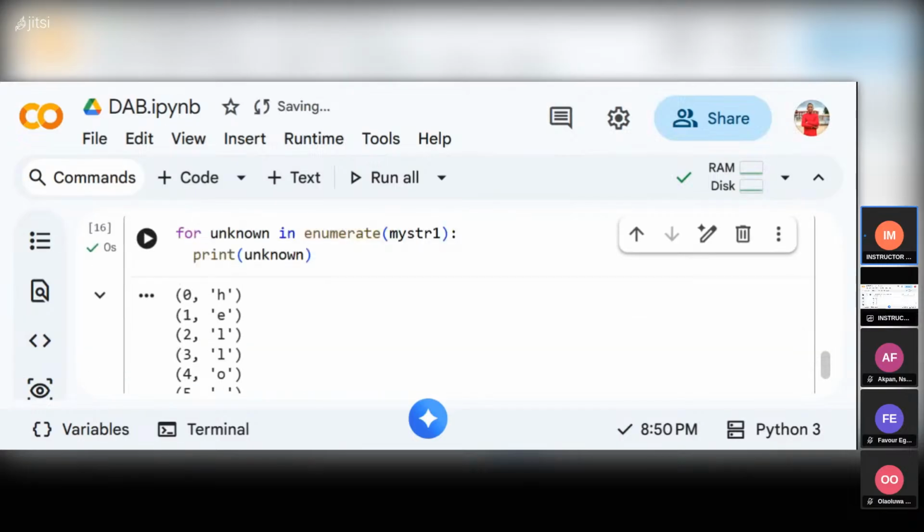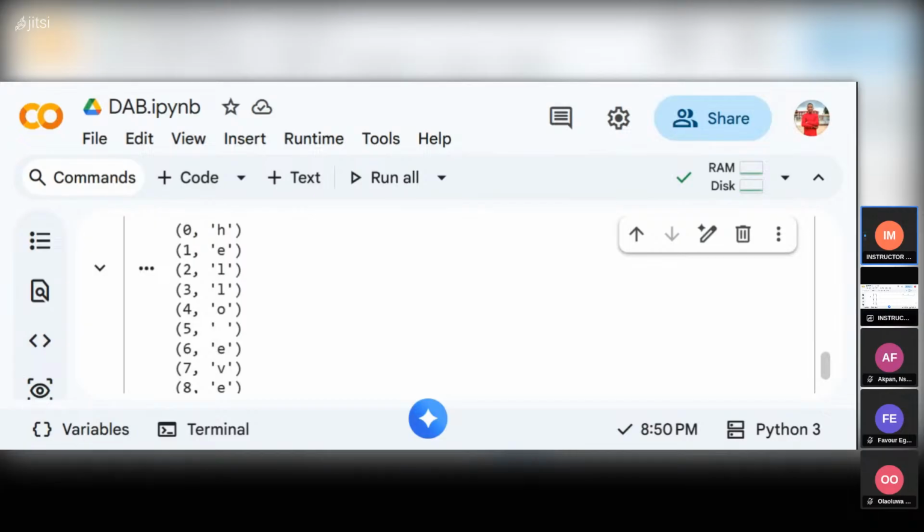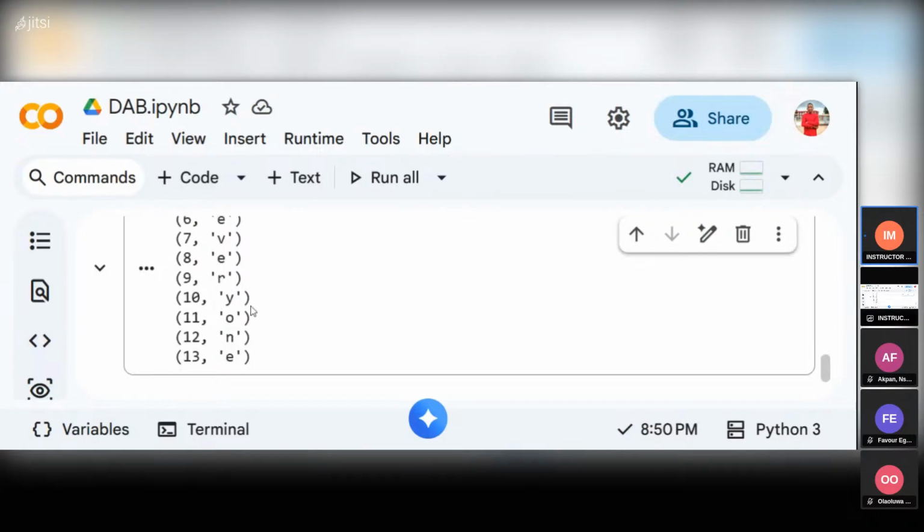Now look at it. H is our index of what? 0. E is our index of 1, 2. L is 3. Like that. So it generated all the index numbers. So this is how you can generate your index number in emulating. So let's move further. Sorry, please, can you scroll up a bit? I want to check something from your code.